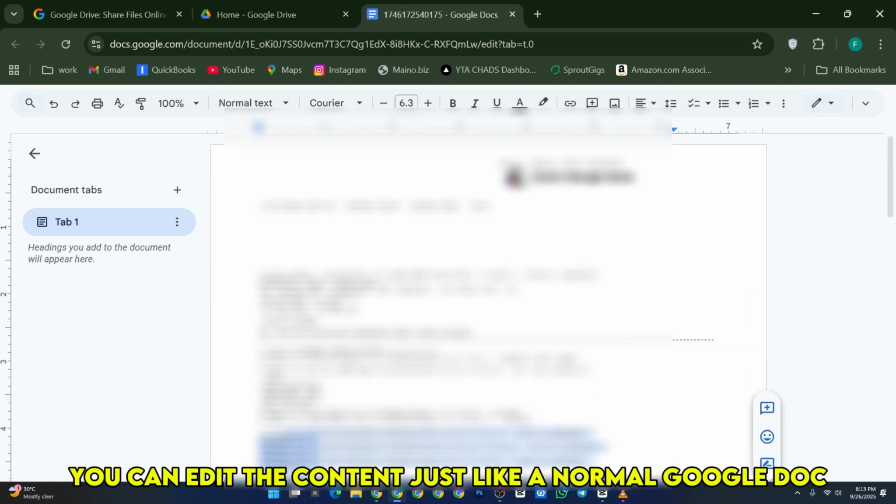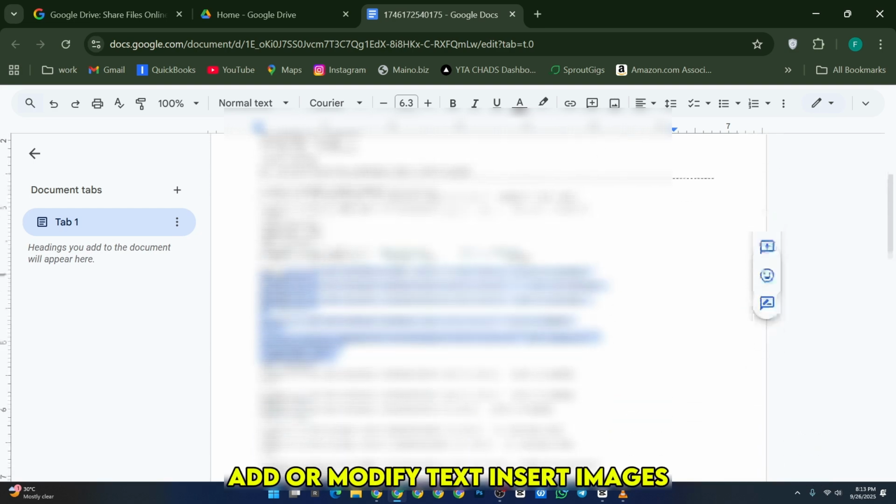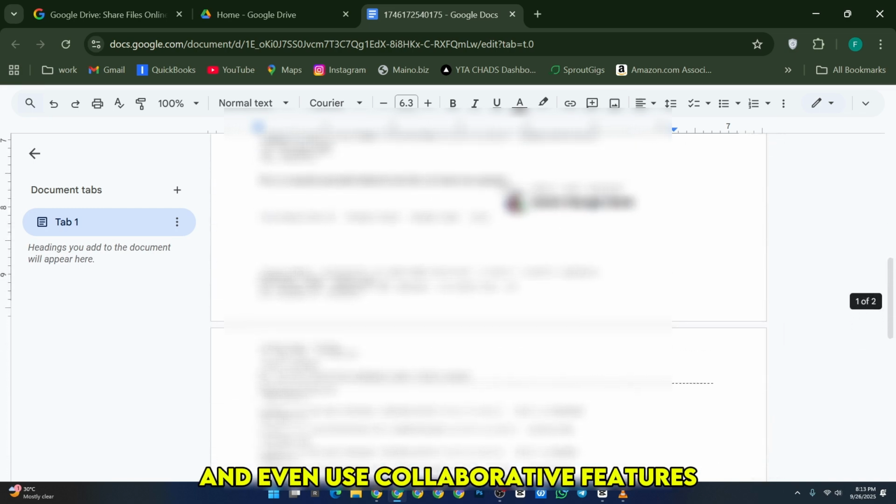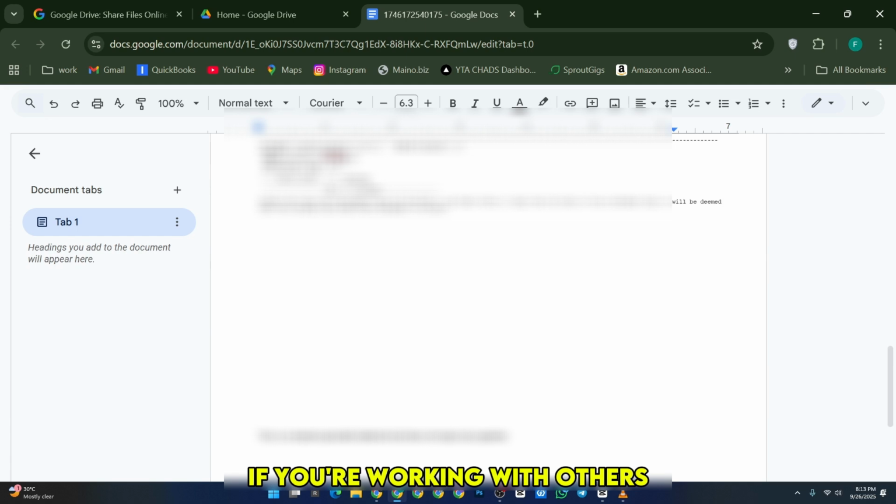Now you can edit the content just like a normal Google Doc, add or modify text, insert images, and even use collaborative features like comments and suggestions if you're working with others.